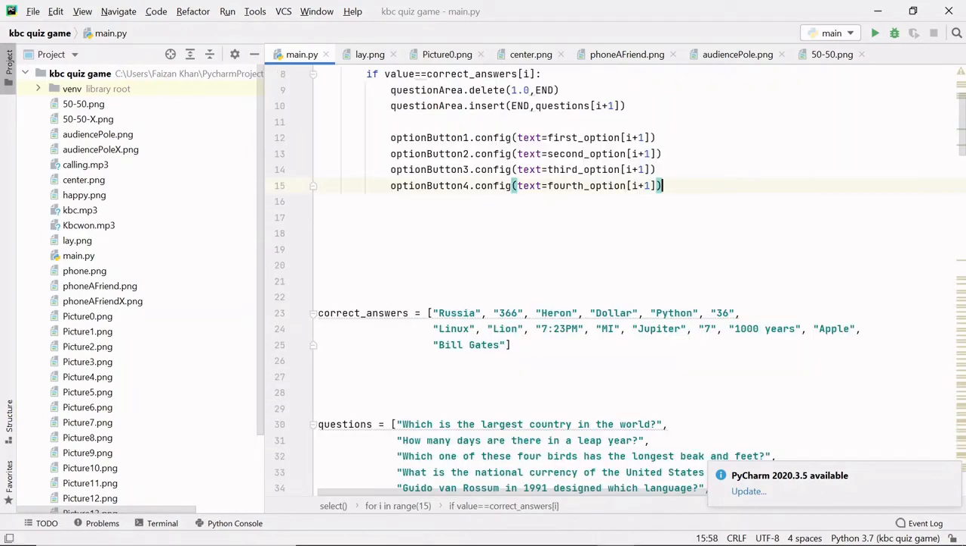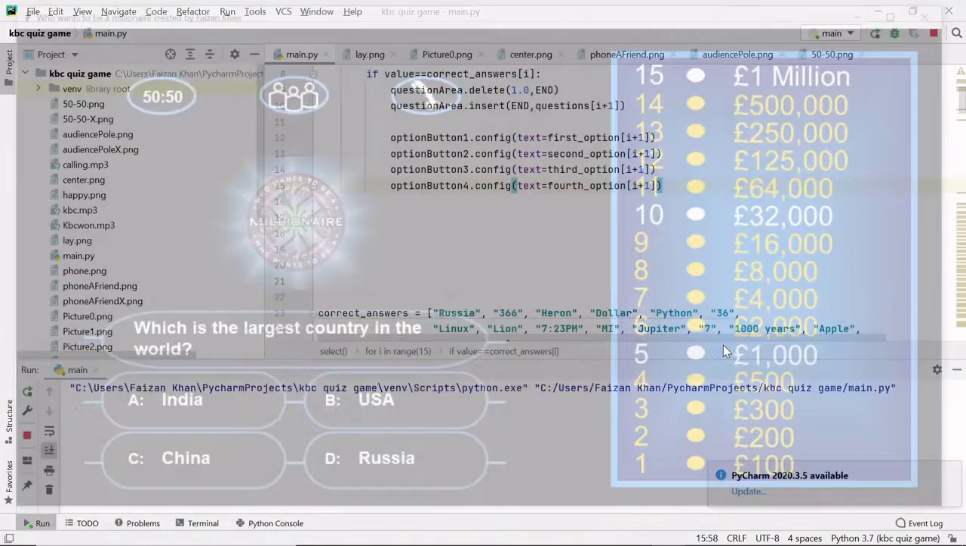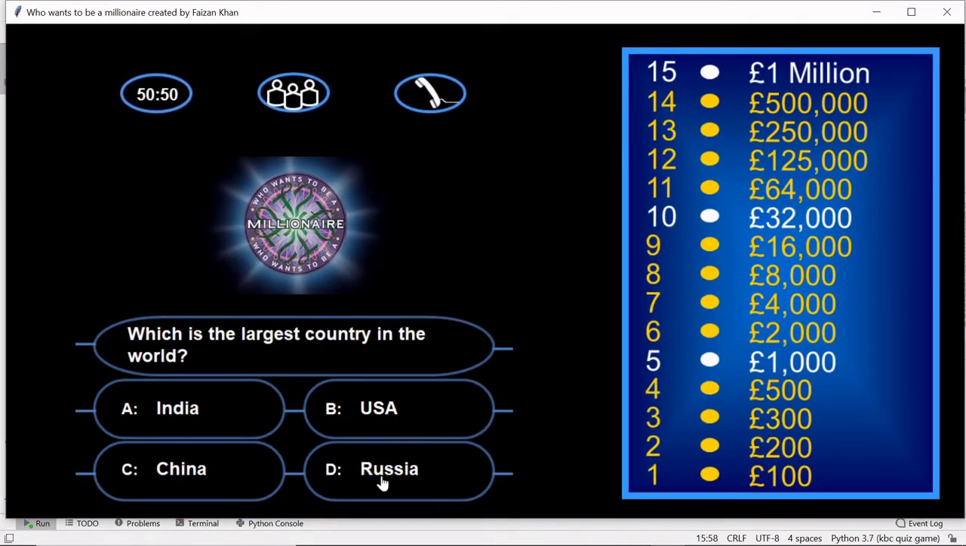One more thing, if I rerun this code and if I click on this correct option Russia, the question is changing and the options are changing here. But what about this amount image? I want to increase the amount. As you have seen in the original project, the amount gets increased whenever you give a correct answer.